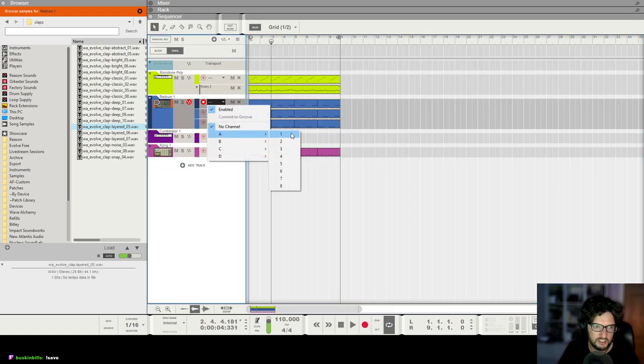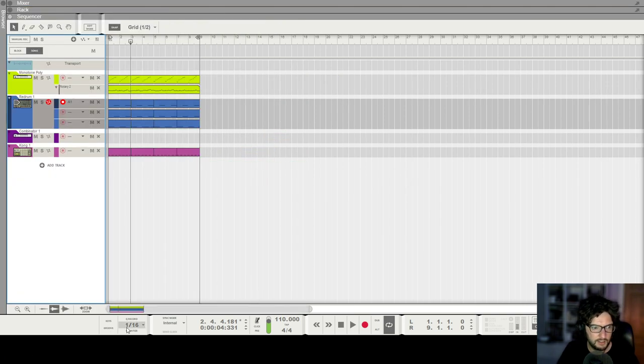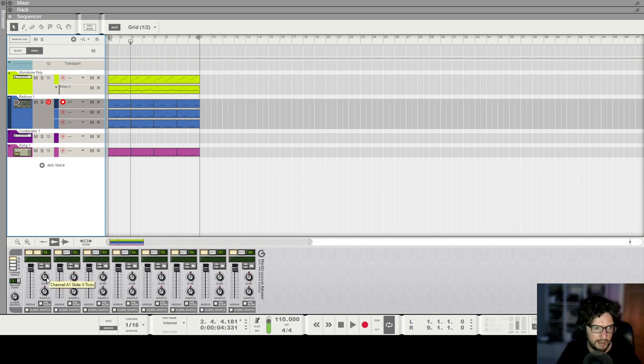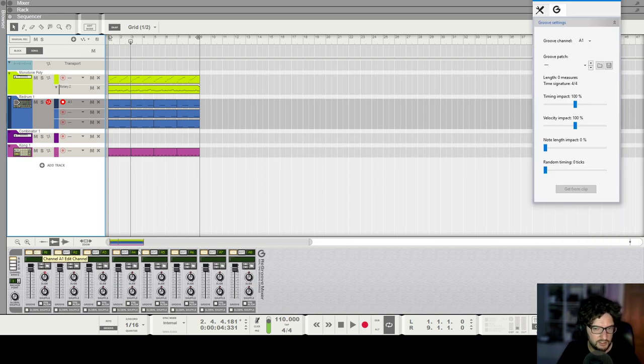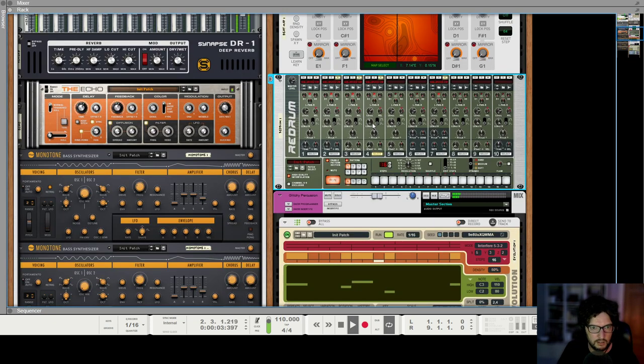So I'm going to use Groove Mixer channel A1 set to those claps. And I'm going to go to the Groove Mixer and slide A1 back just a little bit. I don't want it to be too slippery. Increase a bit of random timing there. And that should give it a slightly looser feel. So I'm going to tighten that up by just reducing the length a bit there.